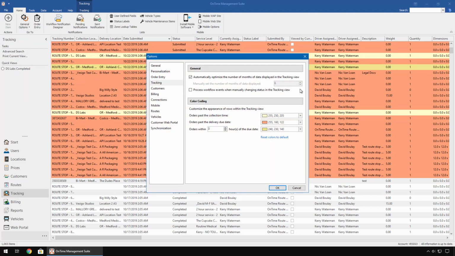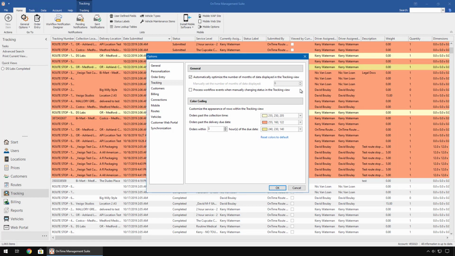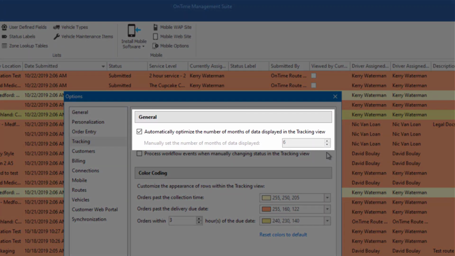If the tracking view ever limits the number of orders displayed due to performance reasons, a note will appear at the bottom indicating the number of months' worth of orders currently displayed. If desired, this feature can be customized within settings.